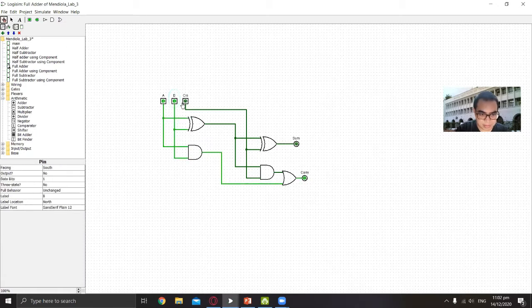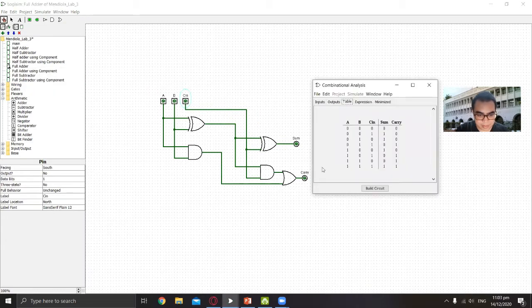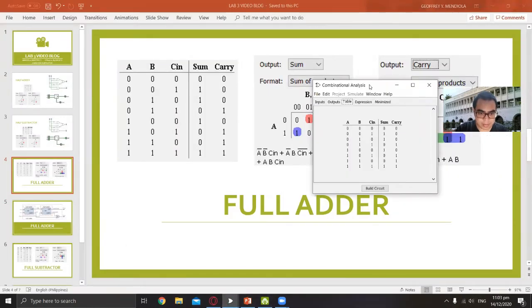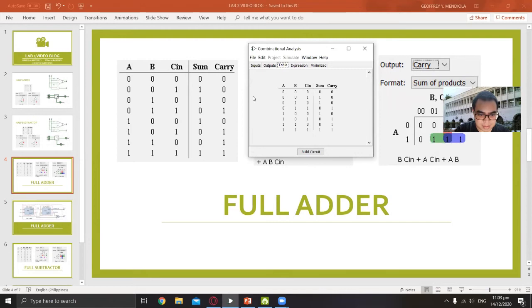To check if we got it right, we can compare its truth table here to the one here. If we compare it side by side, we can see that it is equivalent to each other: 0, 0, 1, 0, 1, 0, 0, 1, 1, 0, 0, 1, 0, 1, and 1, 1.